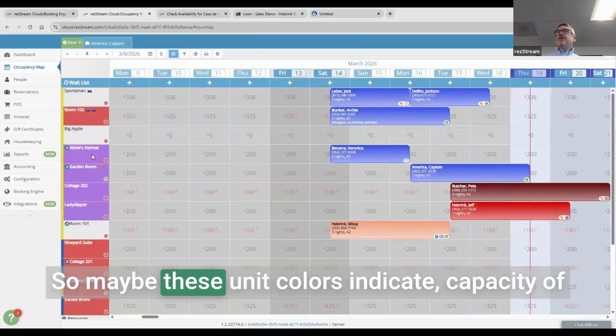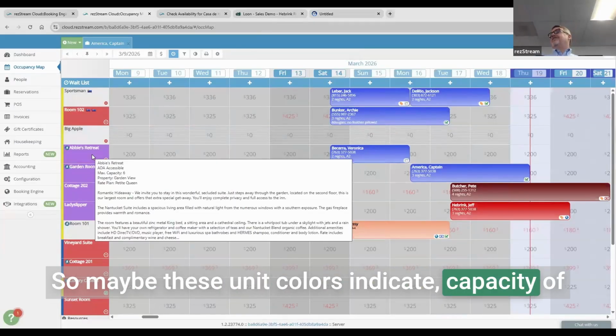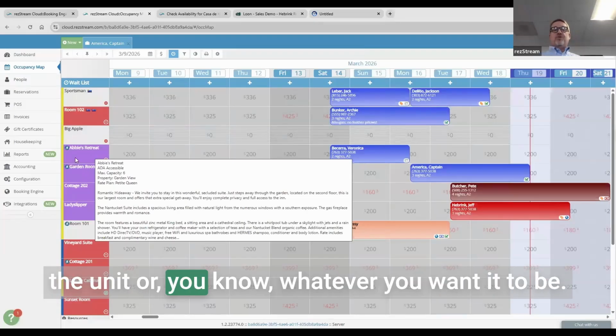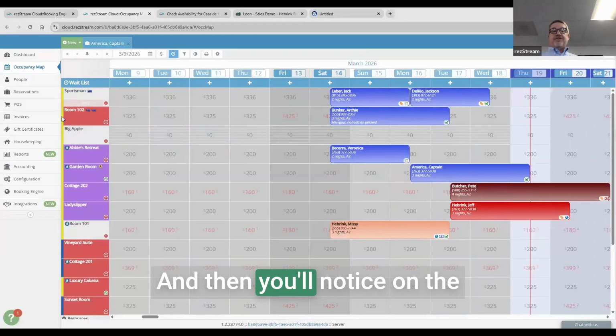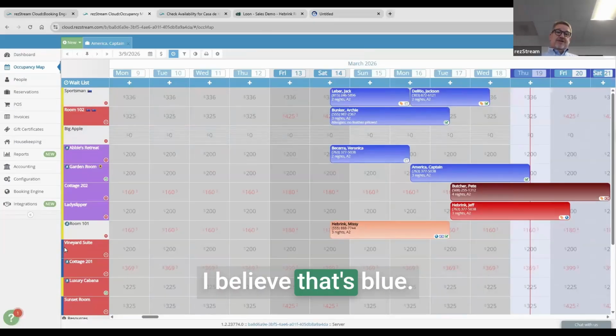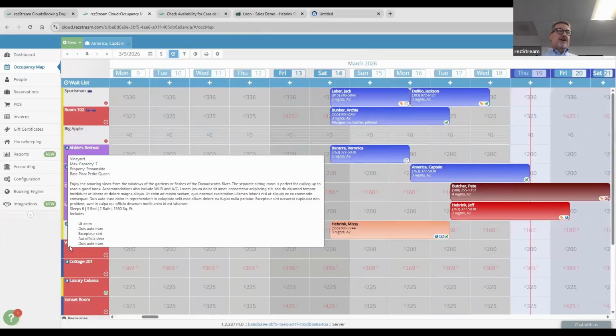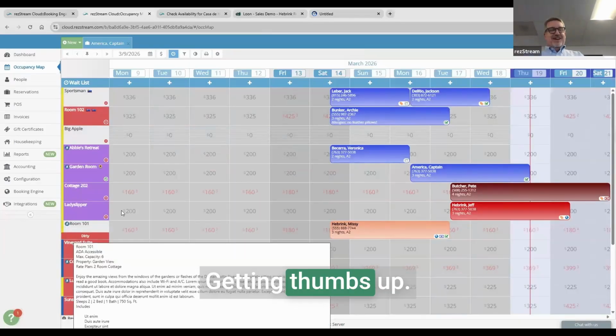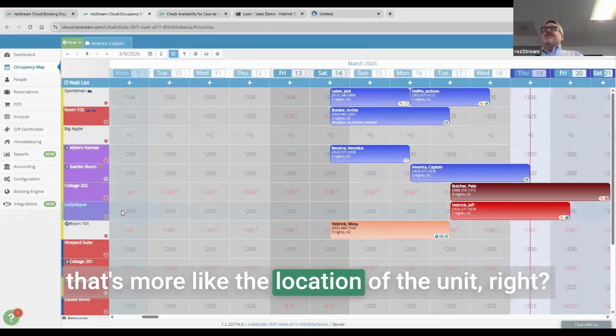So maybe these unit colors indicate capacity of the unit, or whatever you want it to be. And then you'll notice on the side here, I believe that's yellow, and that's blue-ish. Right. Getting thumbs up. That's more like the location of the unit, right?